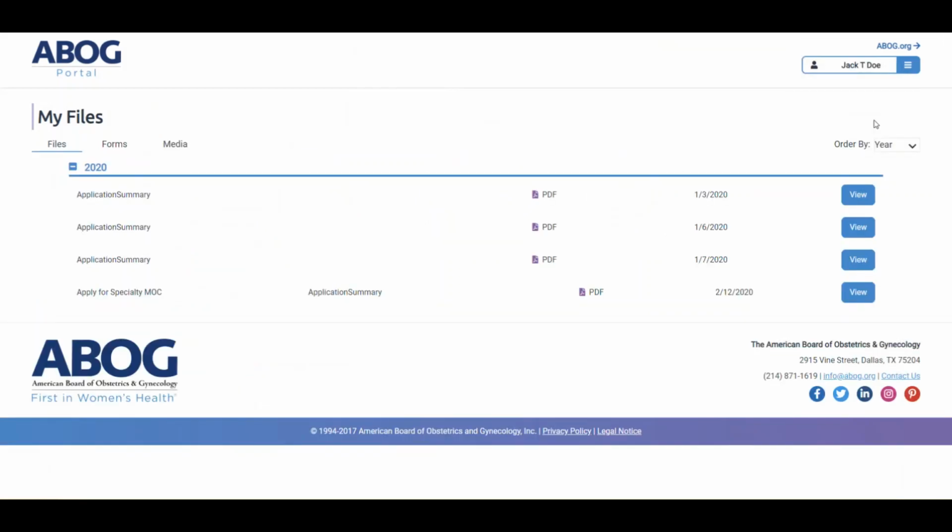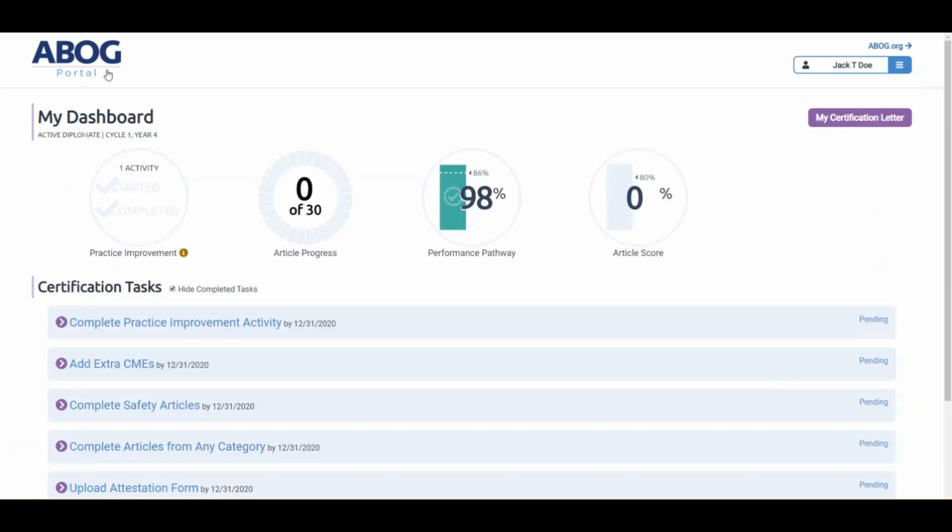Under My Files, you'll find previous year's documents like payment receipts and reference to completed tasks, such as an application summary. If you want to get back to the dashboard, you can use the dashboard button in the menu or simply click on the ABOG Portal logo in the top left corner. If you'd like to go to the ABOG public site, click on the abog.org button above the menu.